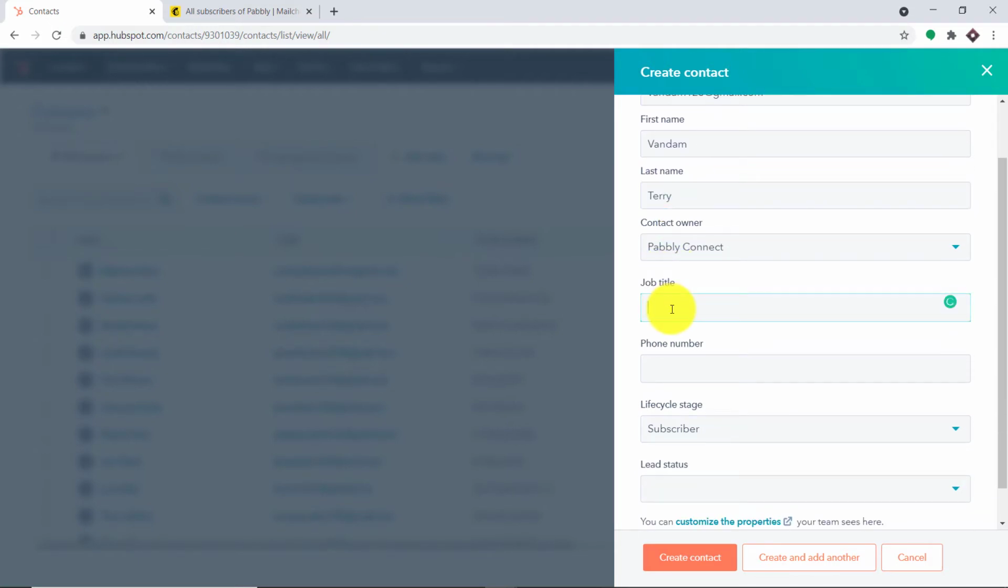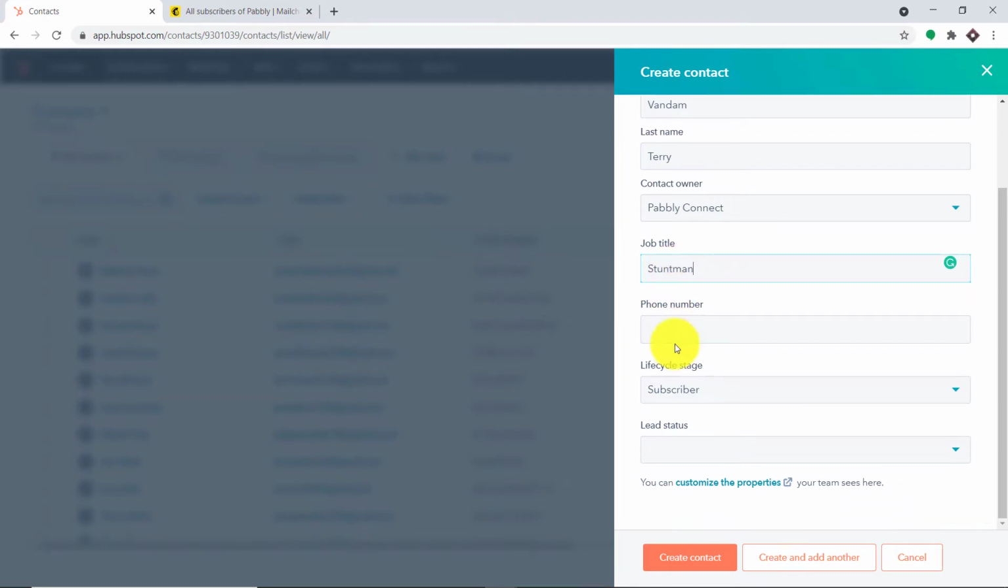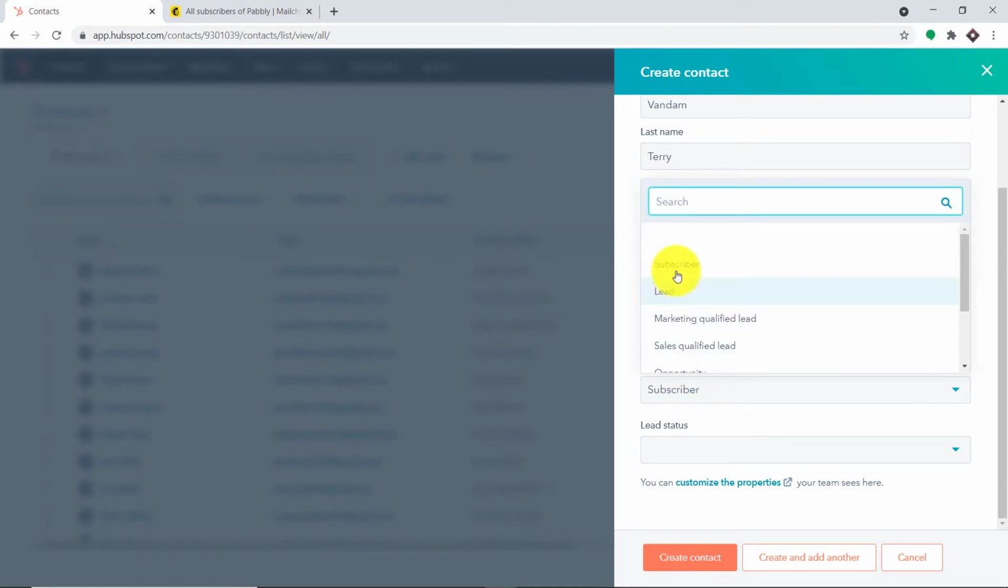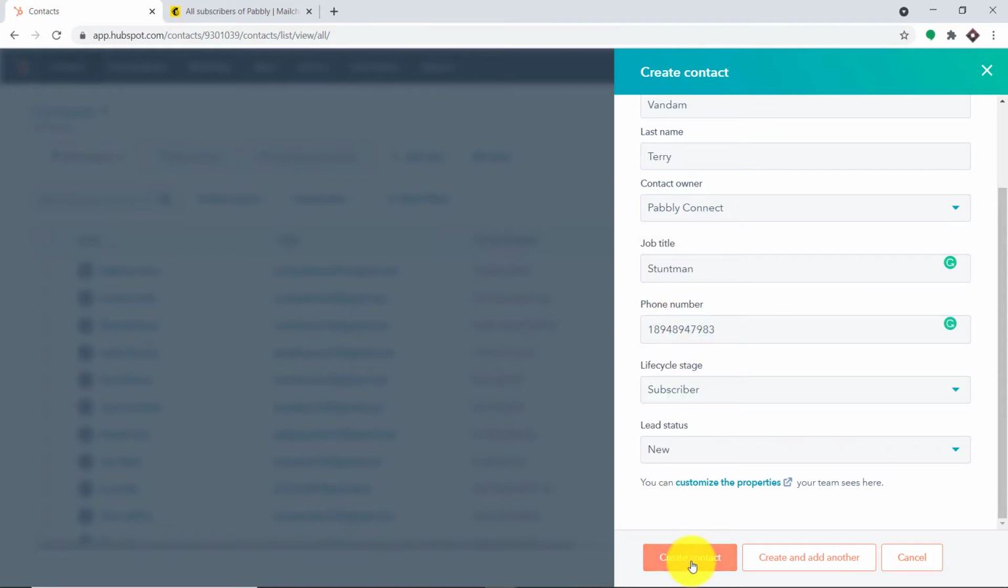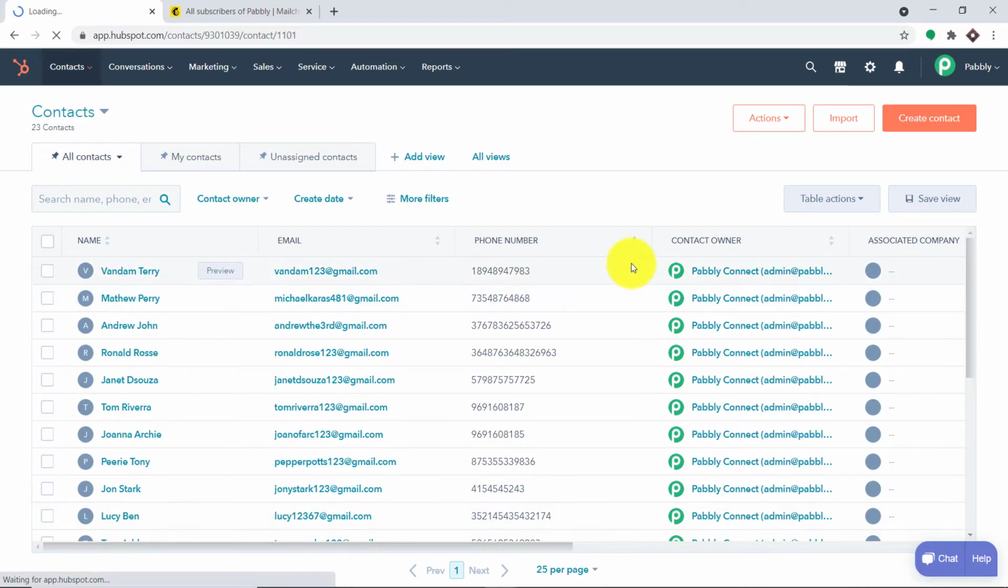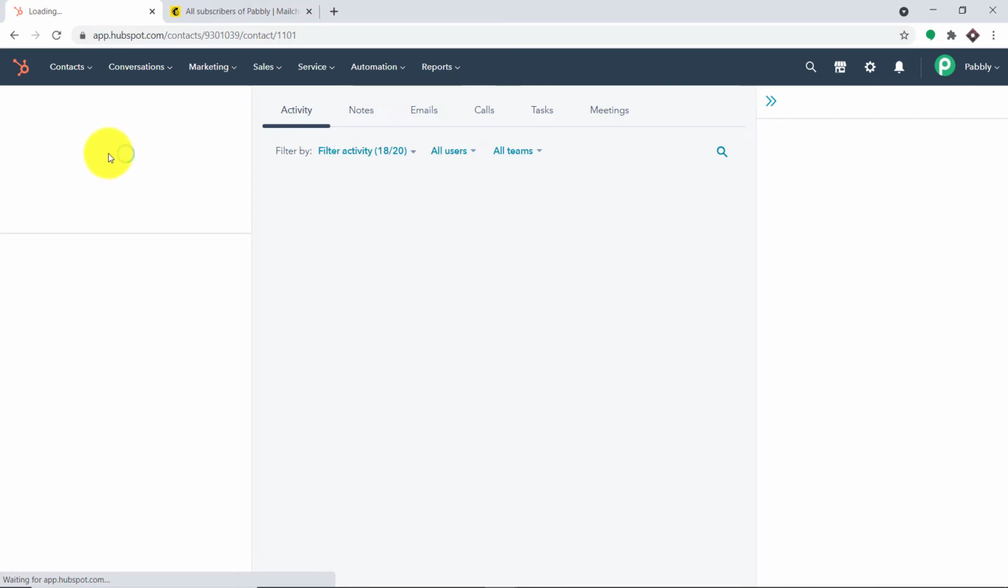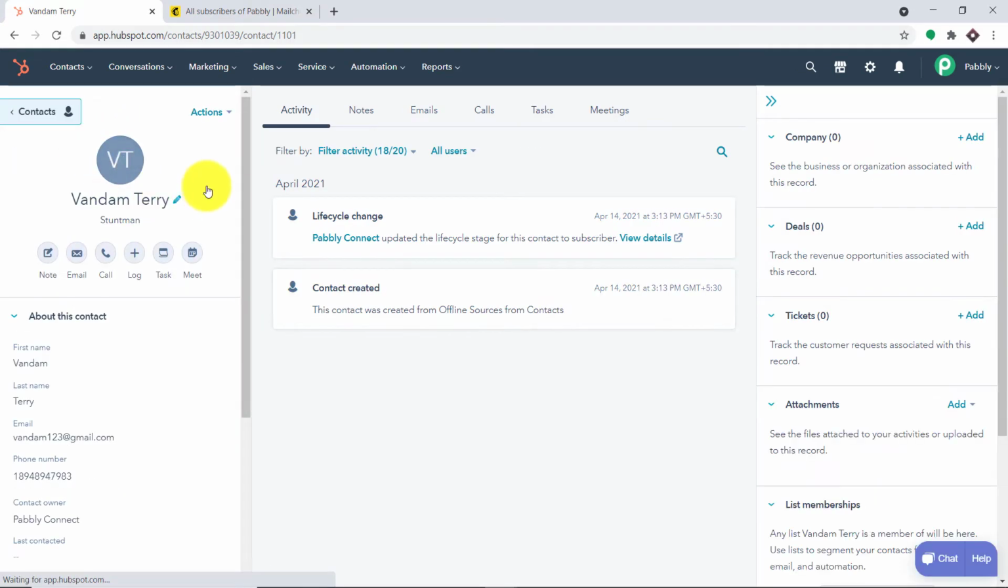The job title, he is a stuntman, and this is Vandam's phone number, a bunch of random numbers, and this is the lifecycle stage. He's added as a subscriber, and the lead status I'm keeping as new. Let me click on create contact. As you can see, a contact called Vandam Terry has been added in HubSpot.